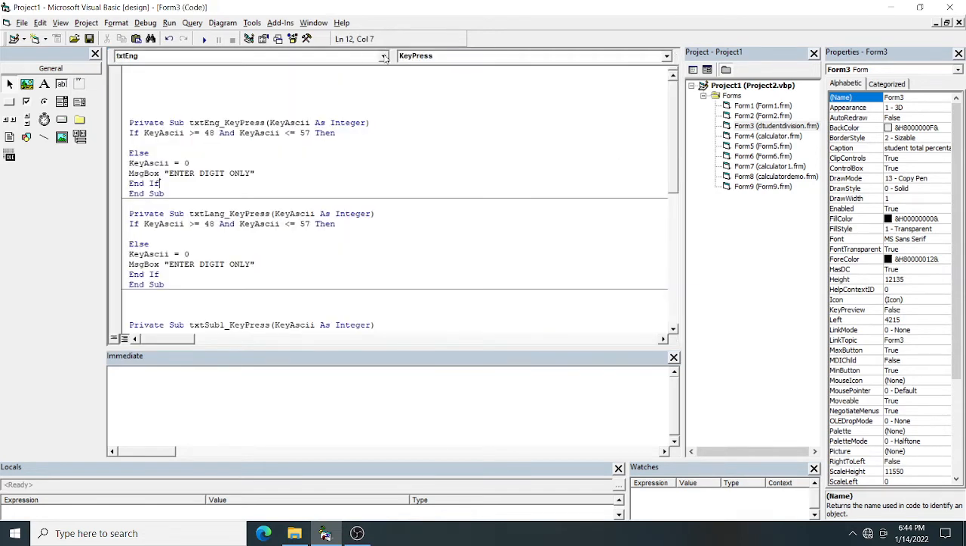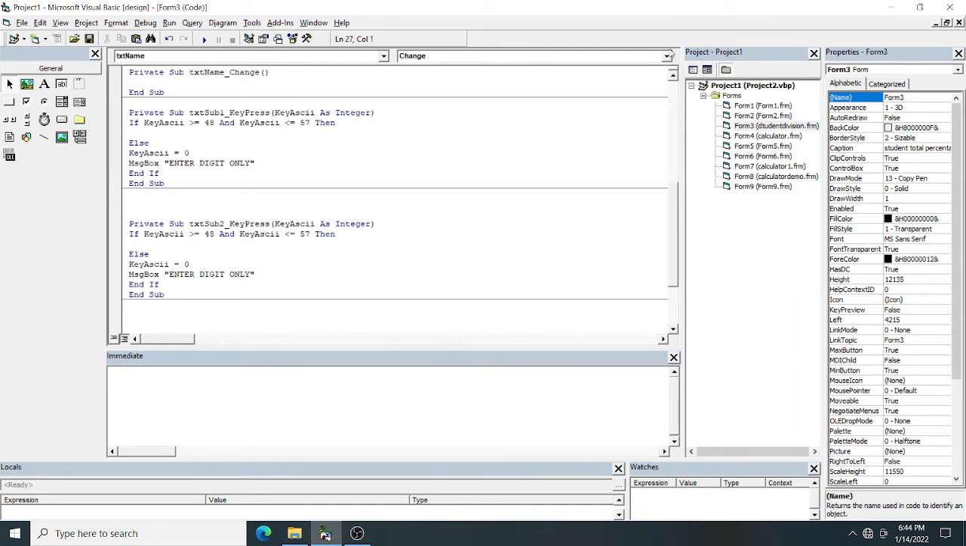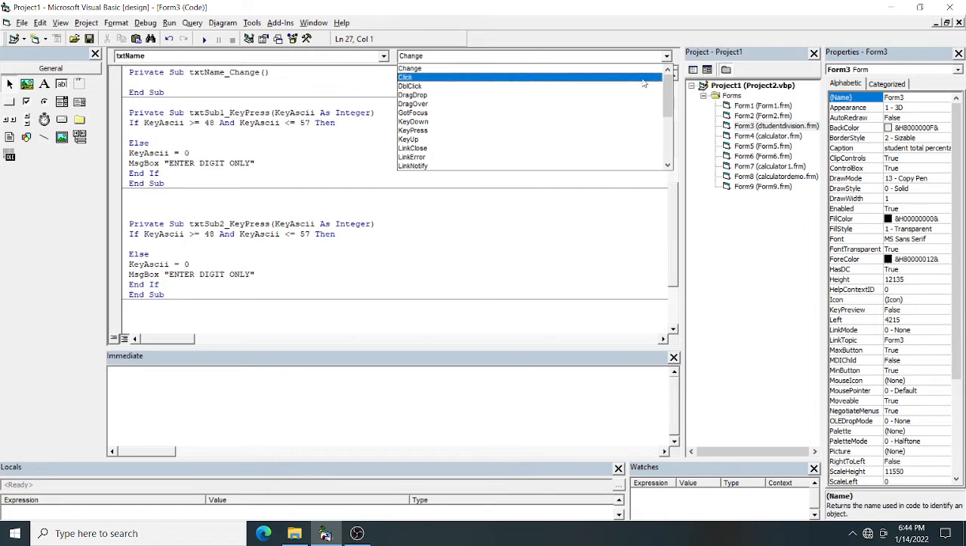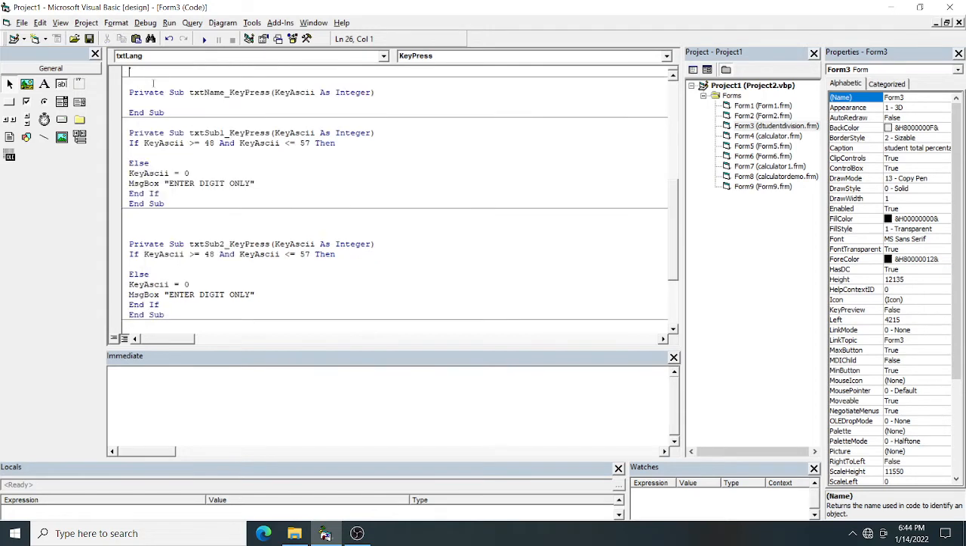Okay, so here what is the name I have changed to the text box one, enter a name, that is txt name. You have to search here txt name. Okay, after that you have to go here, drop down list, and you have to select key press event. Okay, automatically change event got activated, you just cut it.